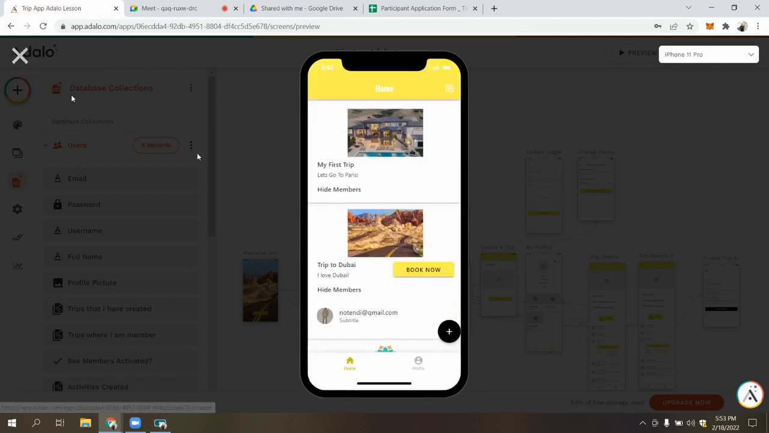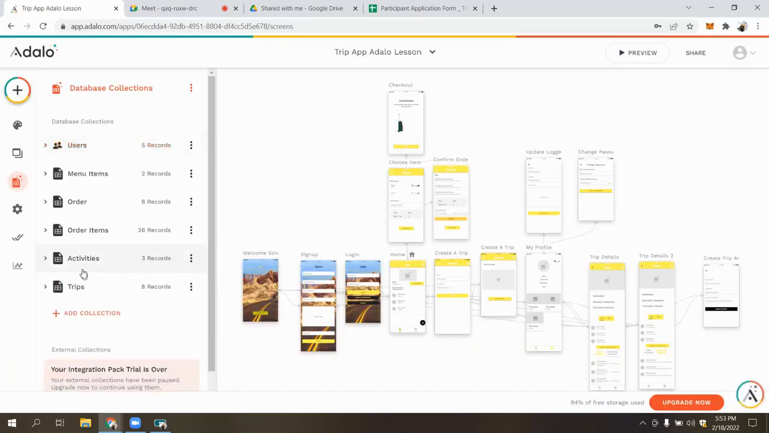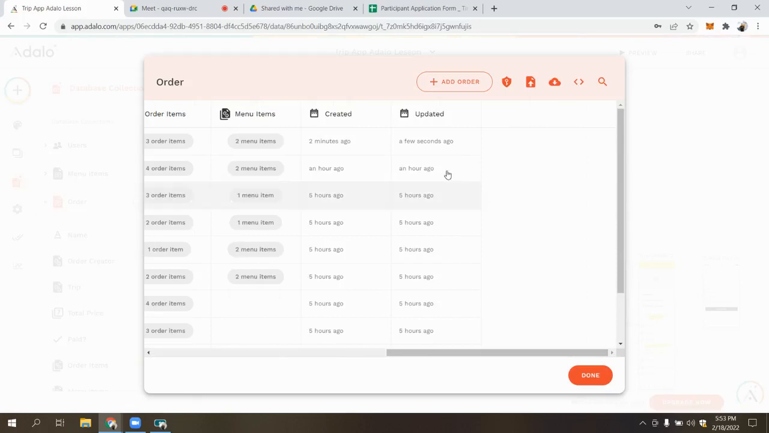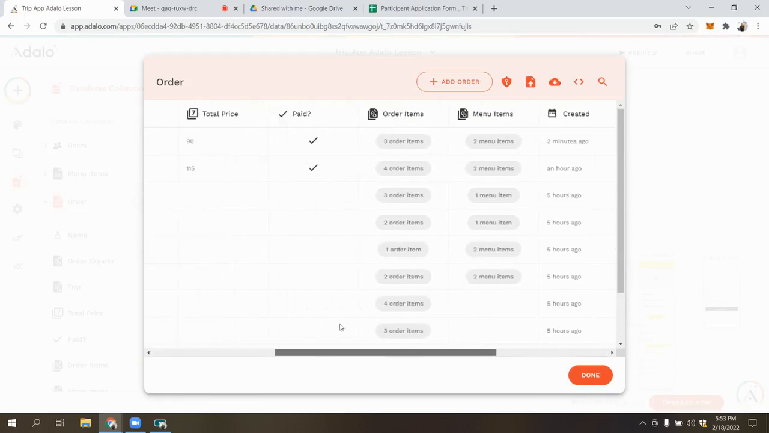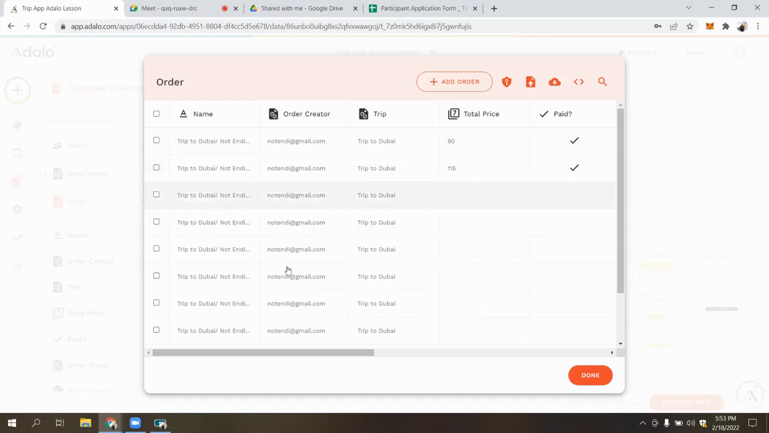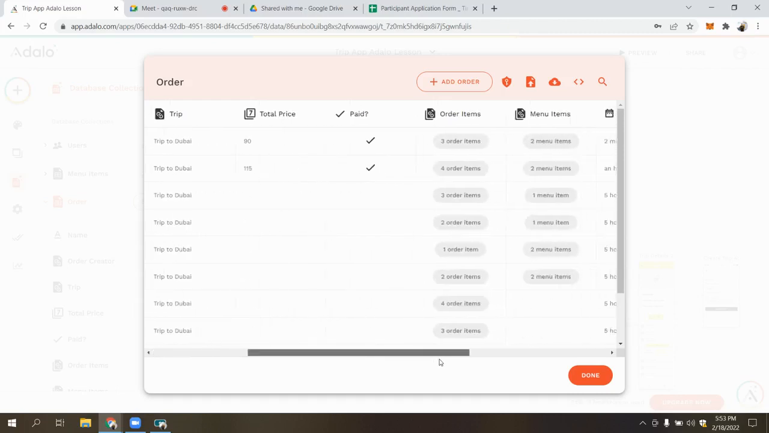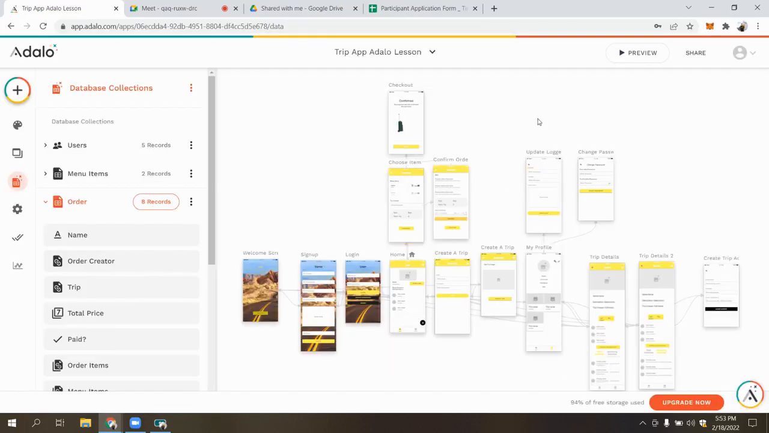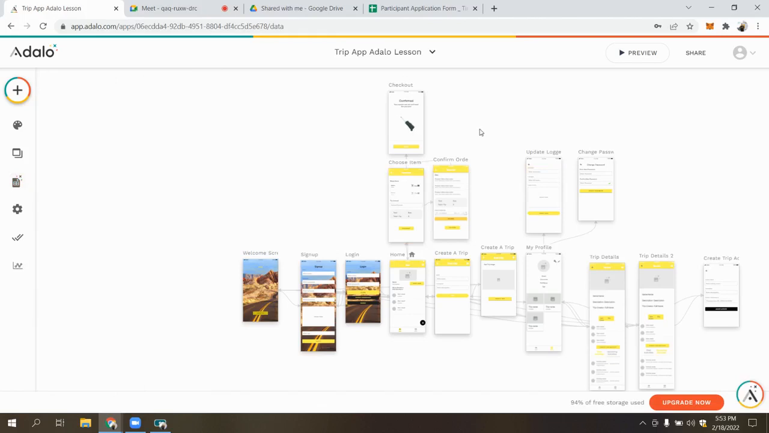Now let's check in our database if we have a new order which is confirmed. Can we show it? Okay, created 2 minutes ago, a few seconds ago it's updated, and here we do have it. Total price 90, three order items, two menu items. So this is basically the flow that we go through for a marketplace.